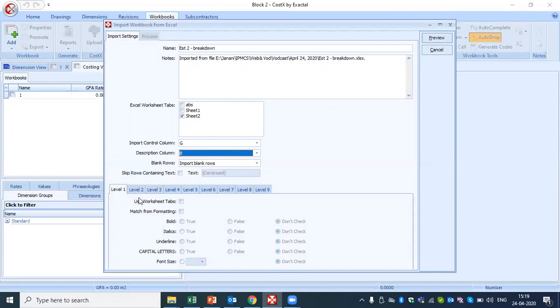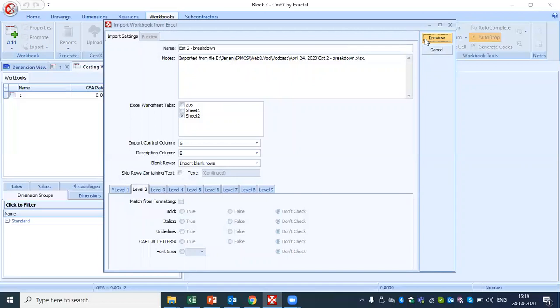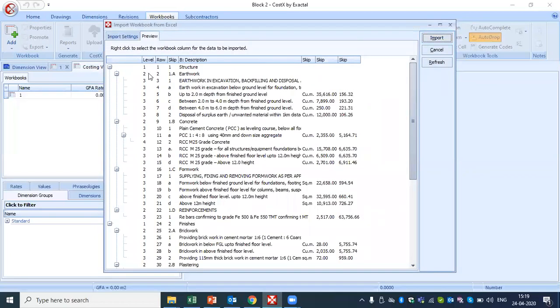You can see level 1, level 2, level 3, level 4. If you want any formatting, you can do formatting also. So level 1, I'm just making bold. The same way, level 2, I'm not doing anything. Go to preview. Here you can see level 1.